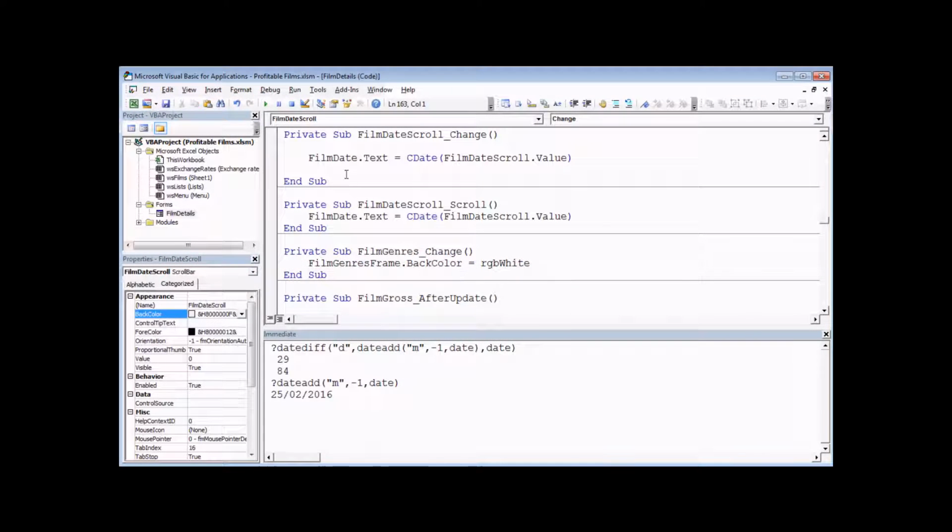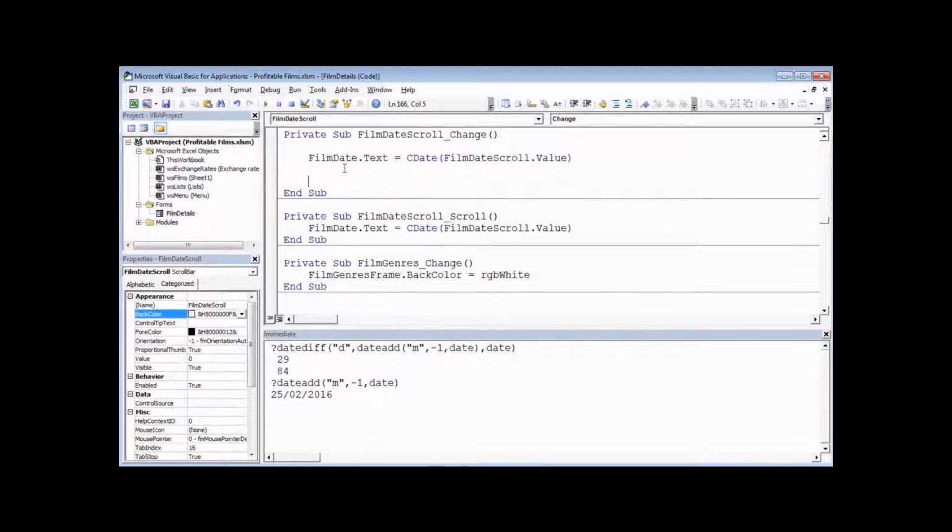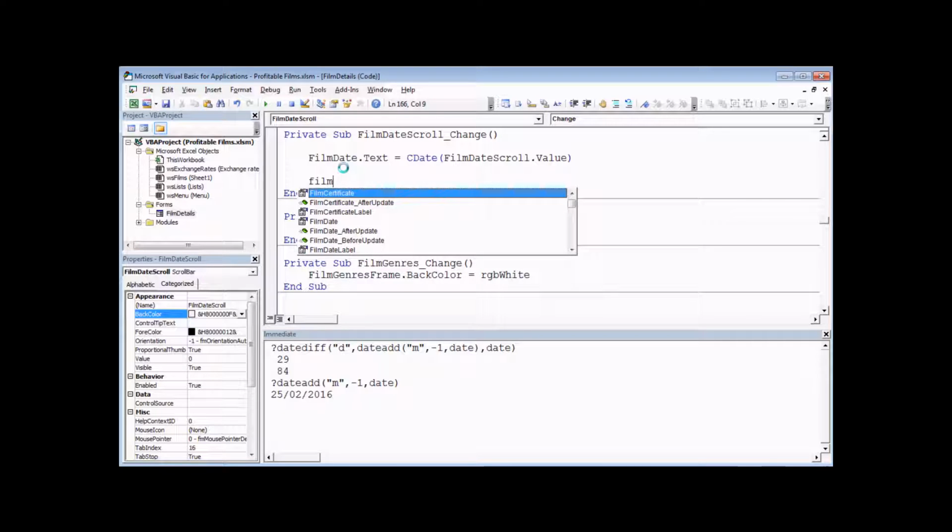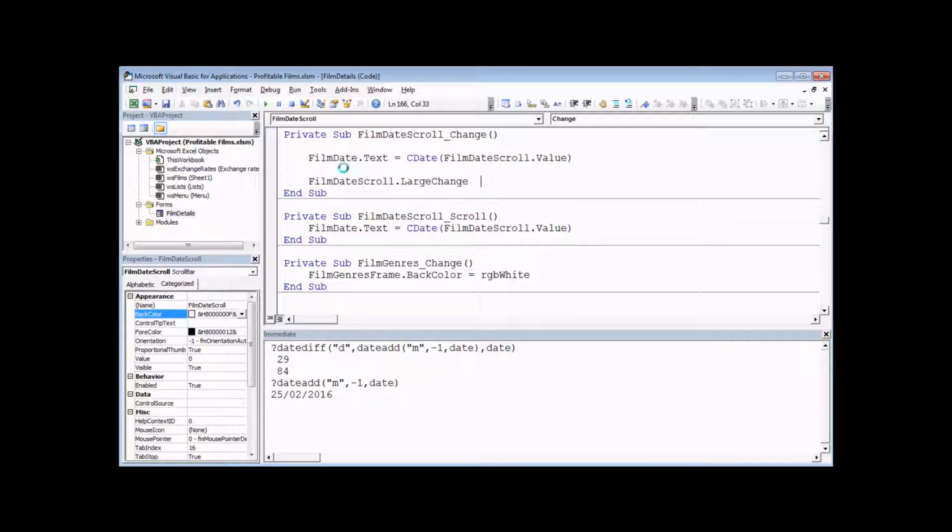So now what we want to do is, when the value of this film date scroll bar changes, we want to change its LargeChange property. So FilmDateScroll.LargeChange equals. Then just to save myself a whole bunch of typing, not because I'm lazy, I'm just going to copy and paste that expression that I've put into the immediate window and paste it in.